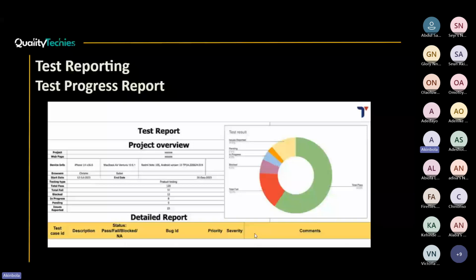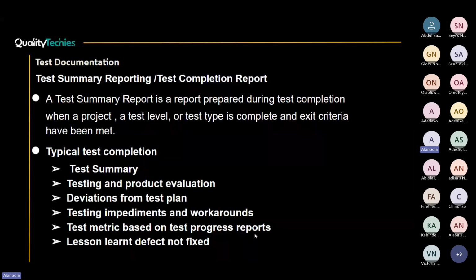So the other part of test reporting is test summary reports. Like I said, it differs from organization to organization. In another place, they'll call it a test completion report, summary report, TCR or TSR. It means the same thing.